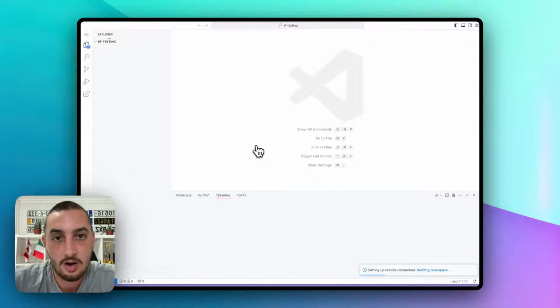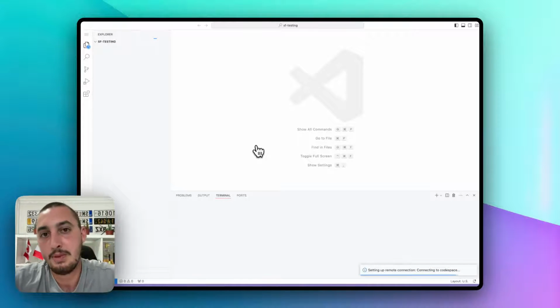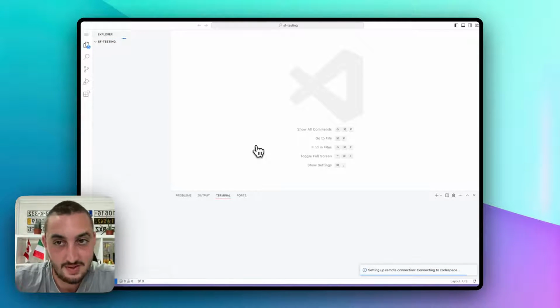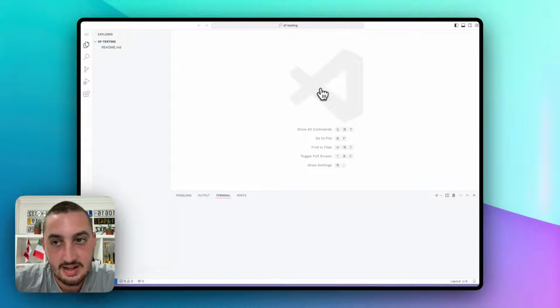And here we are in our code editor. It's just like VS Code, but it's browser based. I think it actually is VS Code. That's exactly what this logo is. So anyways, let's go ahead and let this do its thing.